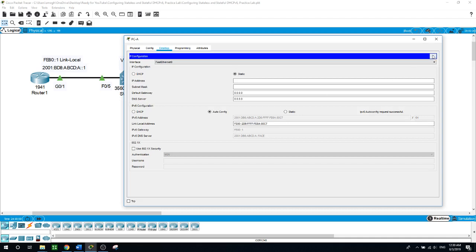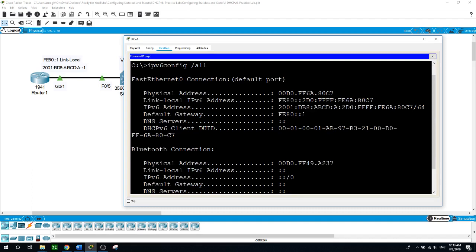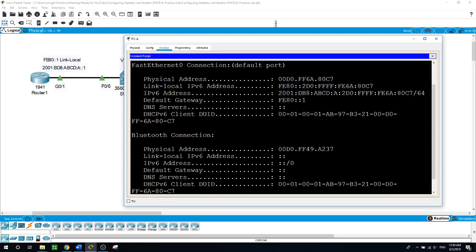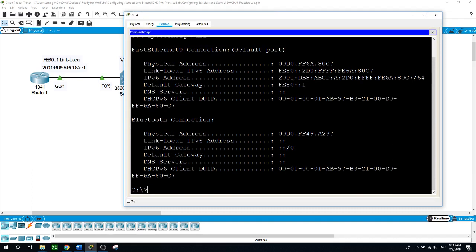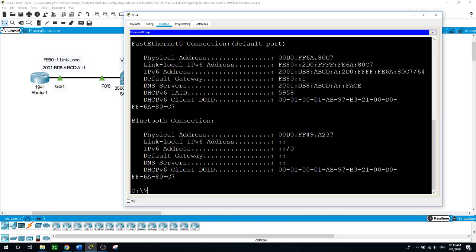Now I will go to the command prompt. This is what we saw before here. No DNS server still, but now if I type the command ipconfig /all, now we can see the DNS server we configured.